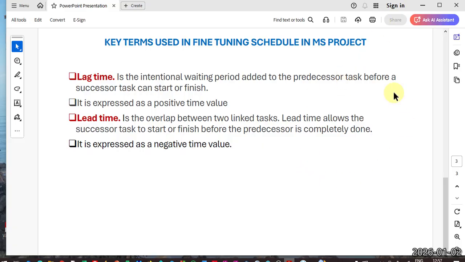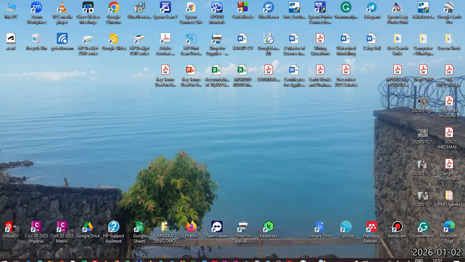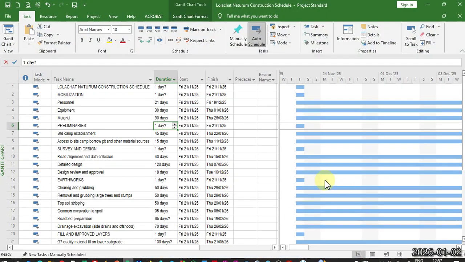And okay, these are the key terms I wanted us to go through. Let us go back. So this is our schedule. Now, the next thing we need to do is the fine-tuning of this schedule. And we shall do this in our next tutorial. For now, we are stopping here.